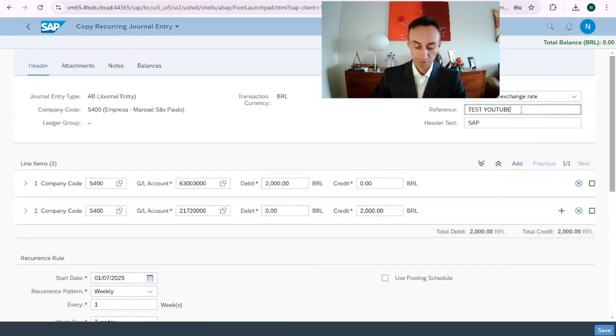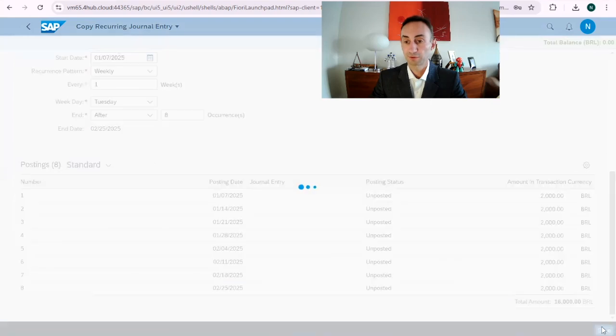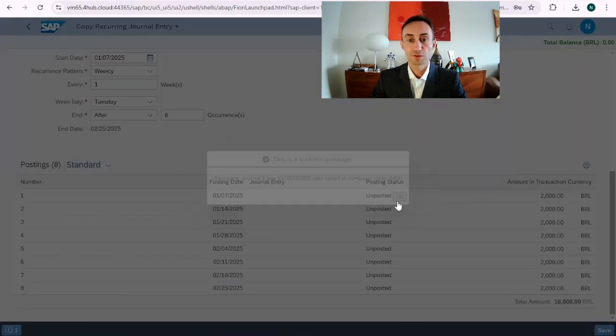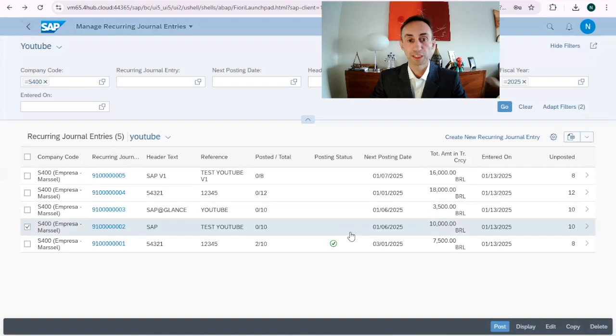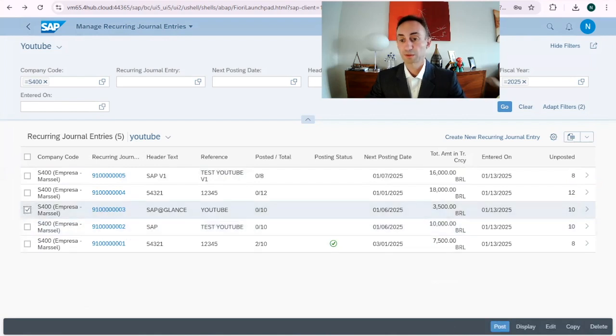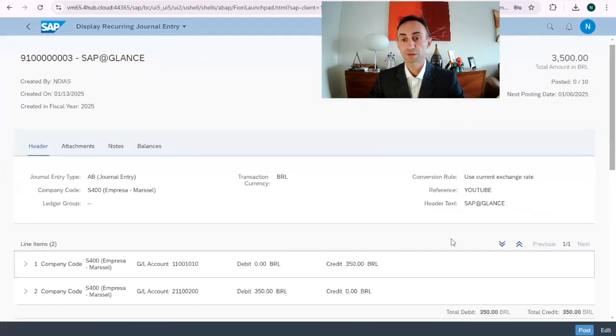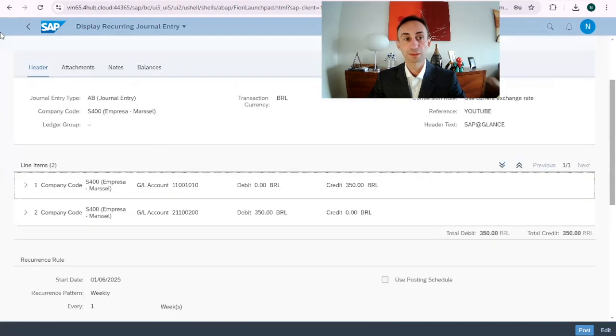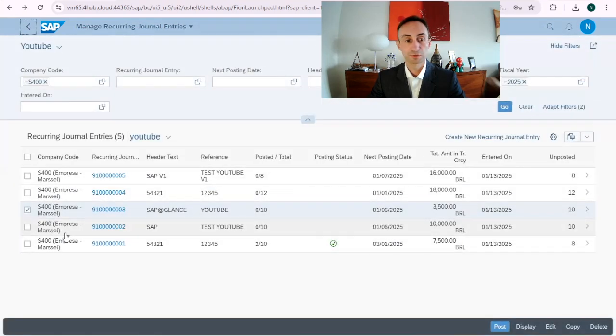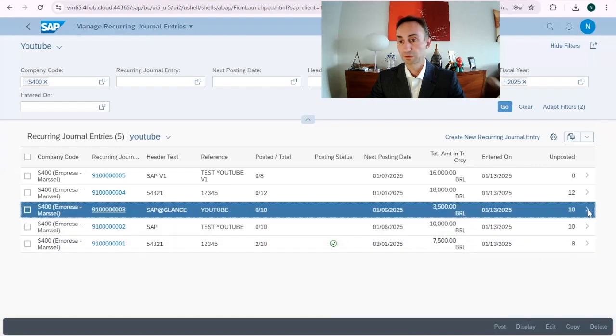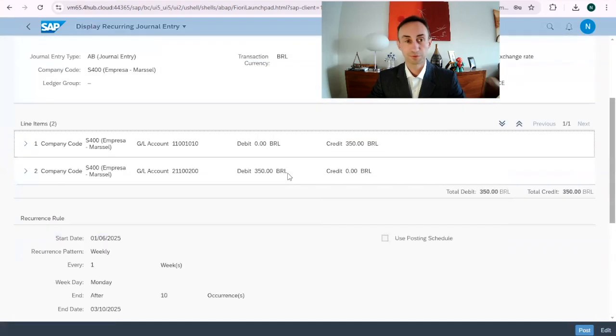So let's change for V1. V1, I will not be changing anything else. And then I'm going to save. So life is good. This is saved. And then when we get back, this is the one that we have just created. For example, from here, I can also go and display what is inside, as we did it. Either I click here or I click here to display. It's exactly the same thing.